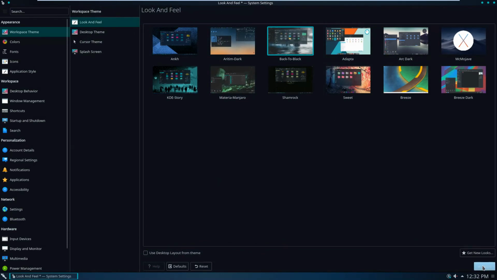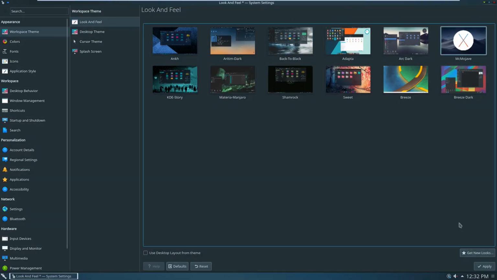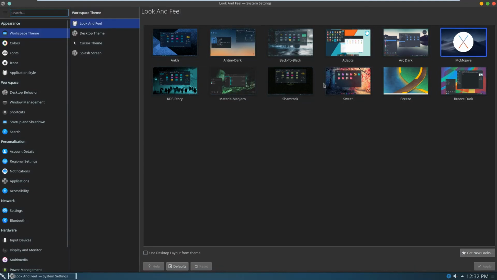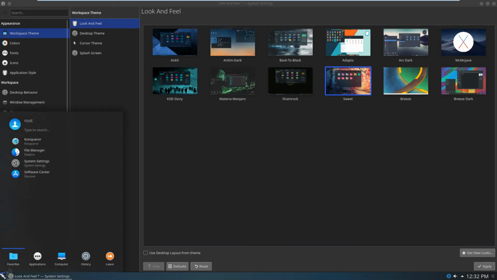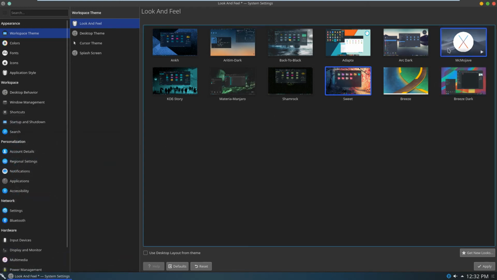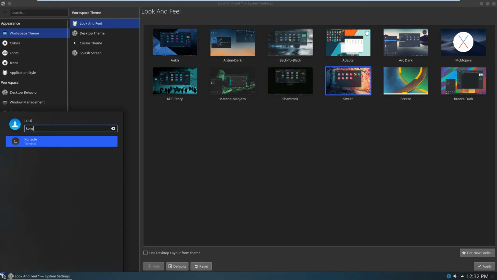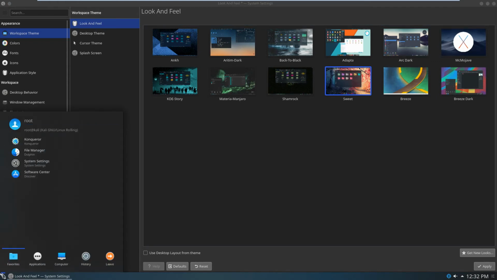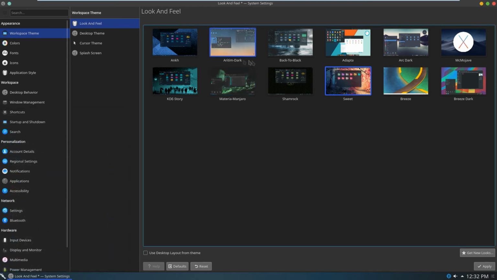So back to back. Yeah, so literally this changes the icons as well. So here, see, the system settings are now like iOS. The file manager is like iOS, so we can make literally a copy of a MacBook. Let's see the console. Yeah, so it's like a replica of MacBook. Okay, so now I'm gonna stick with, let's say, the Breeze Dark, the default one.